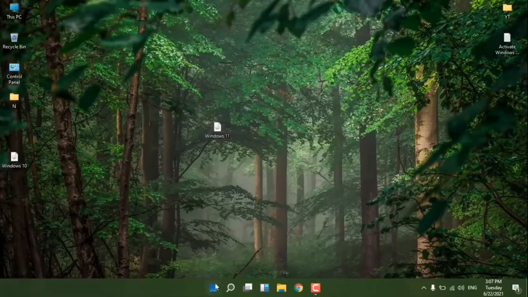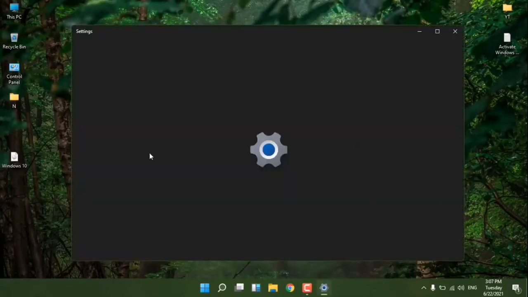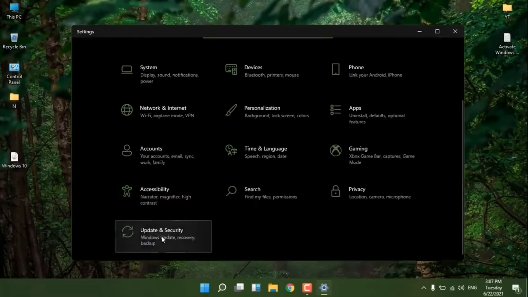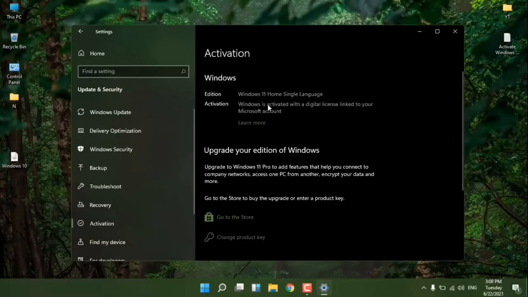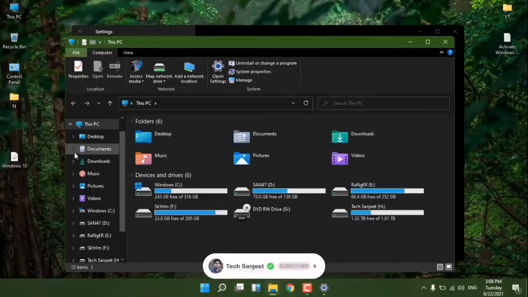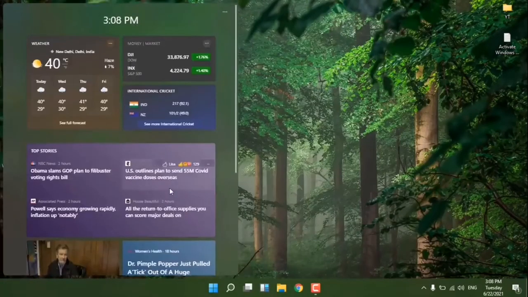Let me show you, some guys will ask whether the license is still there or not, and I have my activated Windows. Let me show you. Go into Update and Security, and inside Activation you can see Windows 11 Home Single Language. Windows is activated with the digital license linked to your Microsoft account. So this way you can upgrade without losing any license, and without losing any files, data, or apps, whatever you have, that will remain on your PC or laptop. You can see all drives are the same, nothing deleted here. Now you can just follow this video and enjoy Windows 11.